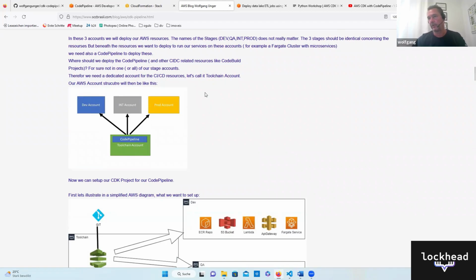This means we will have a setup of 4 accounts. The toolchain account could also serve as a kind of shared services account to put in some ECR repos if we need container images for more than one stage, parameter stores or something. So we're going to deploy maybe some resources in the toolchain account where the pipeline is, and we're going to deploy the same resources 3 times in our stages, right?